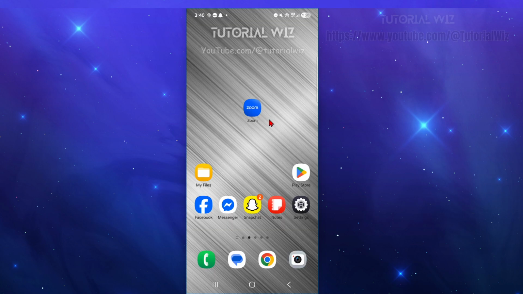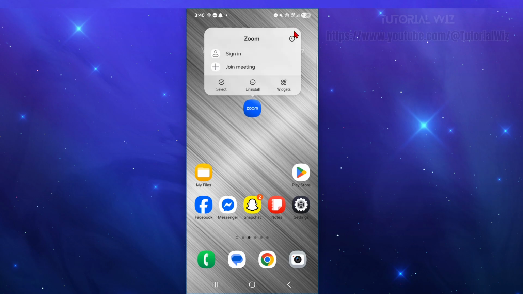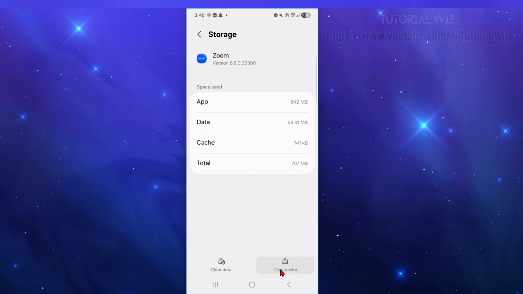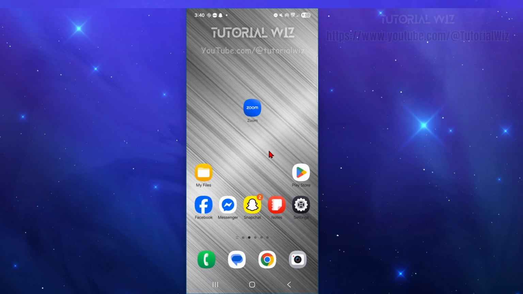Now, the fourth fix here is to clear cache or app data. So go ahead and long press on the Zoom, click on the I for app info, scroll down, click on the storage and clear cache and try rejoining.